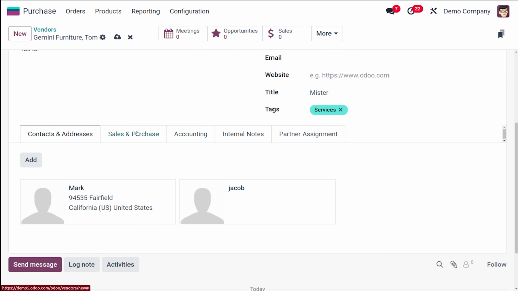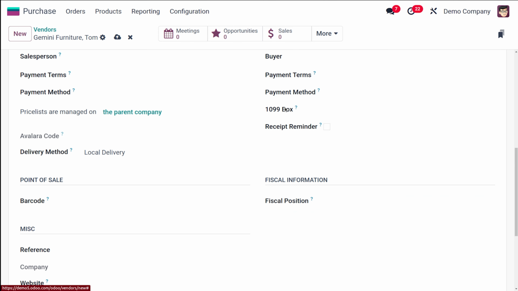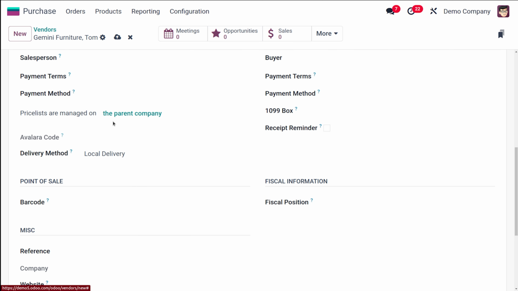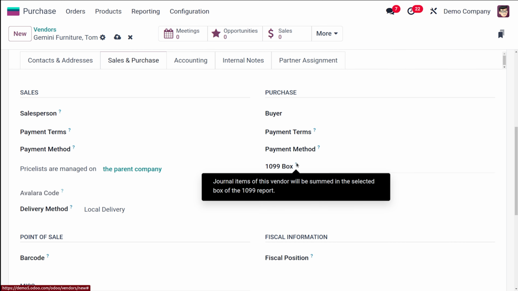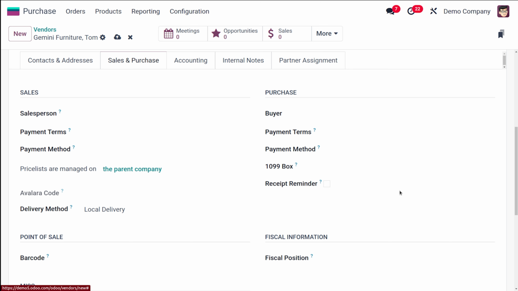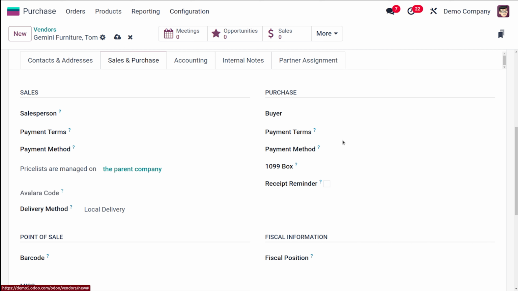Next, you have the sales and purchase tab. Here in the tab, you have details regarding sales, purchase, fiscal information, as well as point of sale and miscellaneous. Under sales, you can choose the salesperson for this vendor, or the internal user who's in charge of this particular contact can be chosen here. The payment terms and payment method can be chosen by default here for this particular vendor. In the case of purchase also, you can see the buyer, the payment terms, the payment method, and the 1099 box. This means the journal items of the vendor will be summed up in the selected box of the report. And this is the receipt reminder, to set a receipt reminder for this particular vendor.